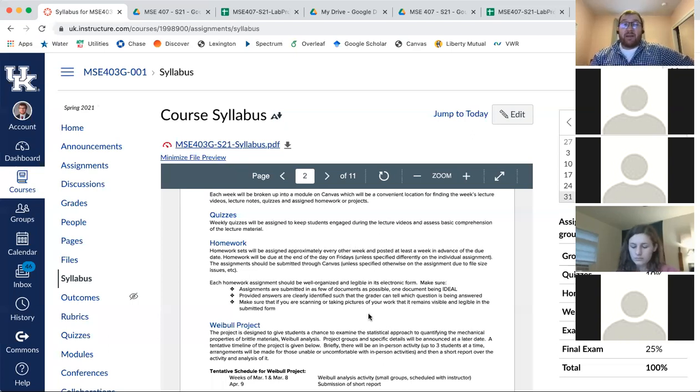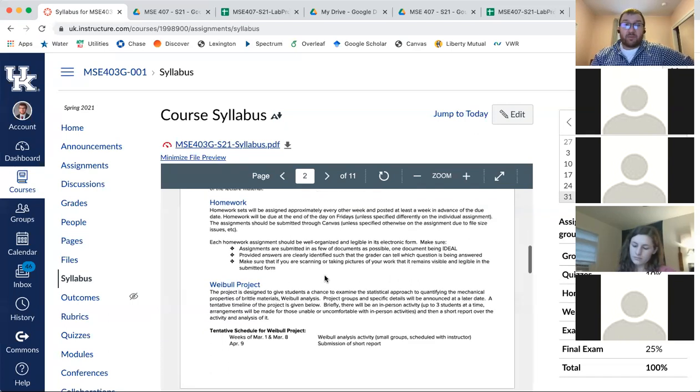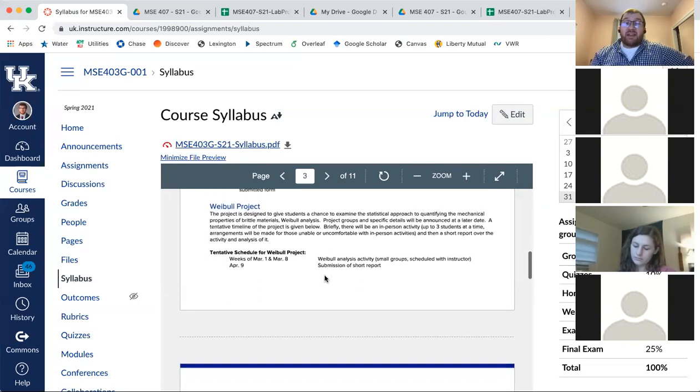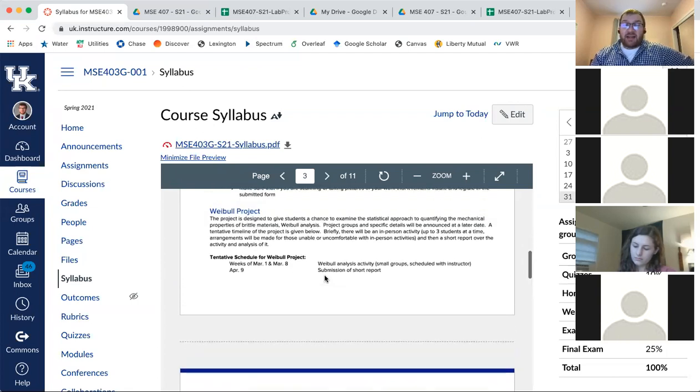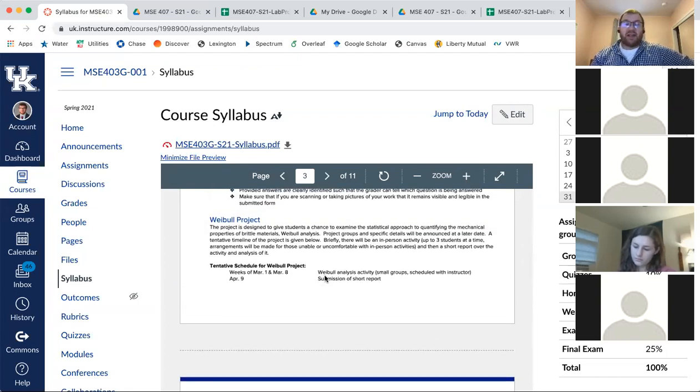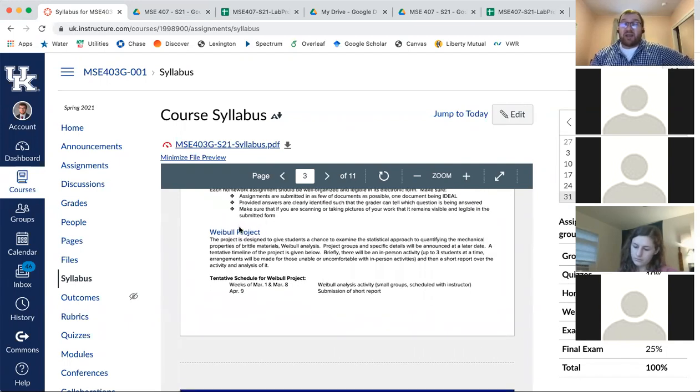This is where we're doing a little bit more problem solving than what you see on the quizzes. The main difference from a lot of other classes, which just have homeworks and lectures and exams, will be this Weibull project. So this will be our one difference.